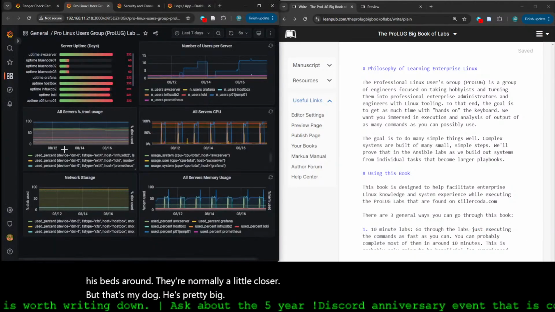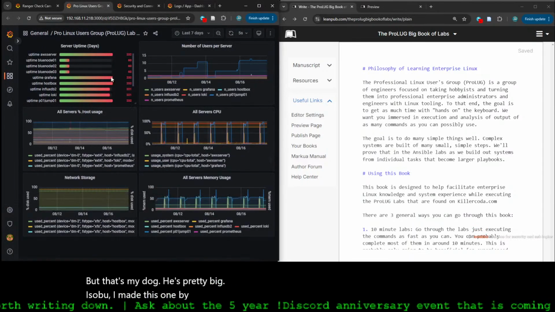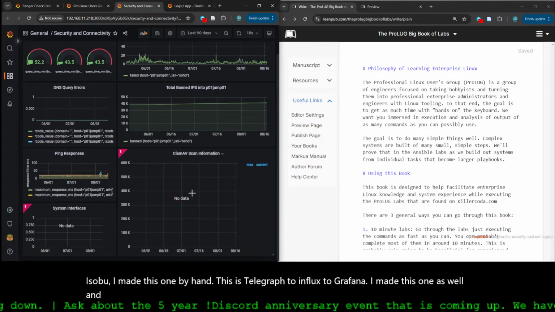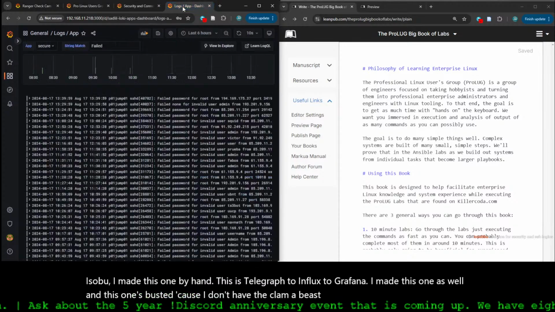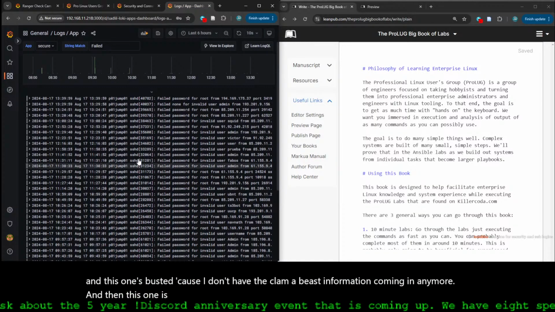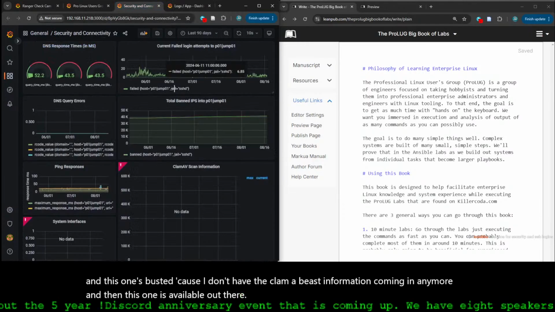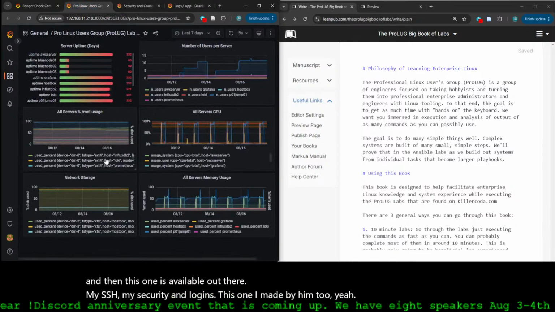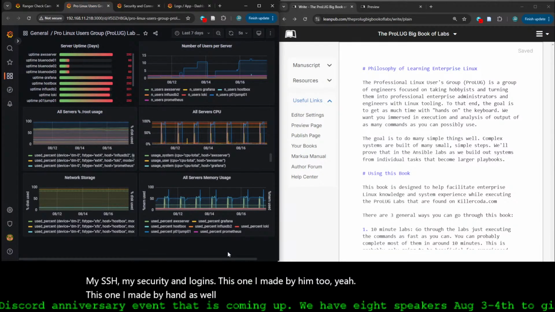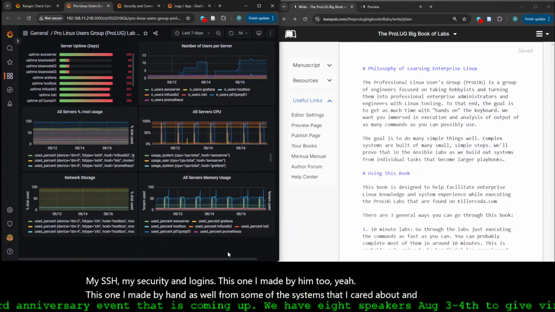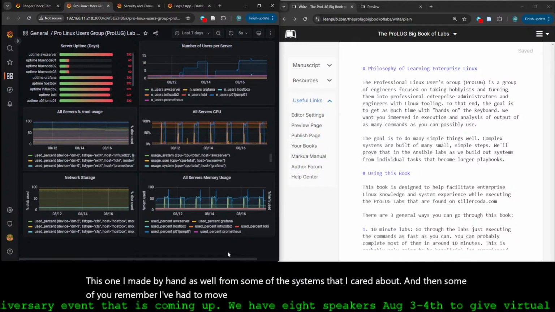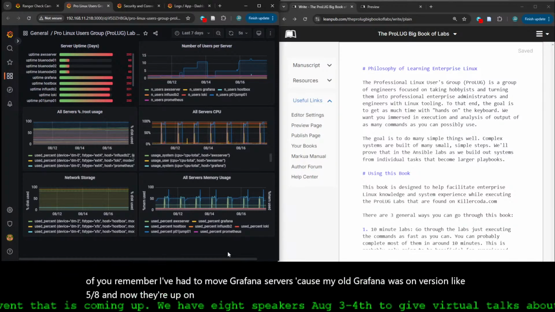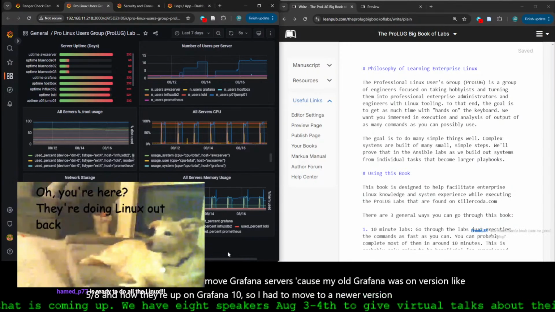Isobu, I made this one by hand. This is Telegraph to Influx to Grafana. I made this one as well. And this one's busted because I don't have the ClamAV information coming in anymore. And then this one is available out there. Yeah, my SSH, my security and logins, this one I made by hand too. This one I made by hand as well from some of the systems that I cared about. And then some of you remember I've had to move Grafana servers because my old Grafana was on version like 5.8 and now they're up on Grafana 10, so I had to move to a newer version a while back.